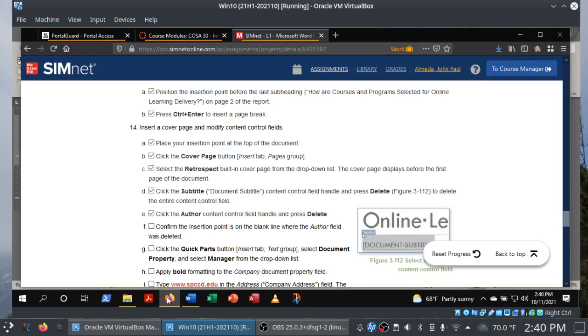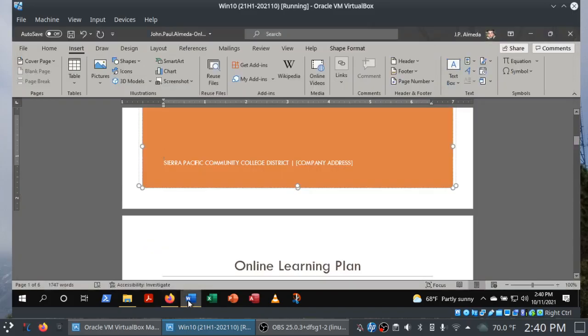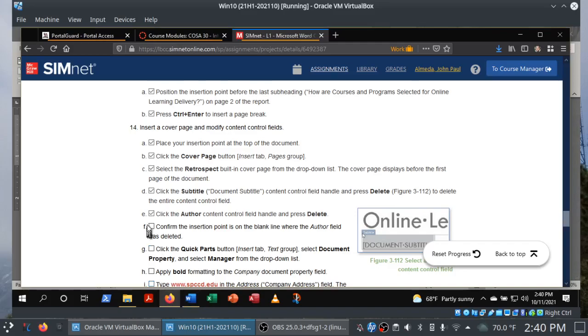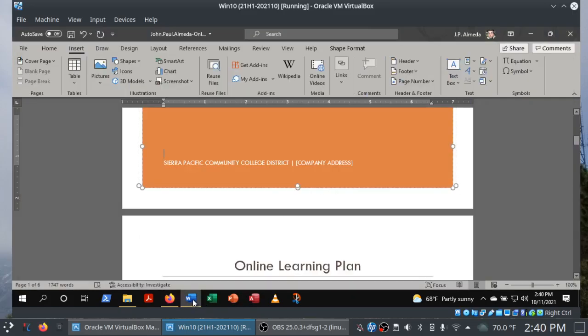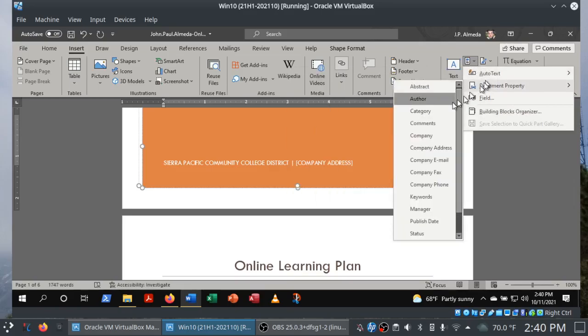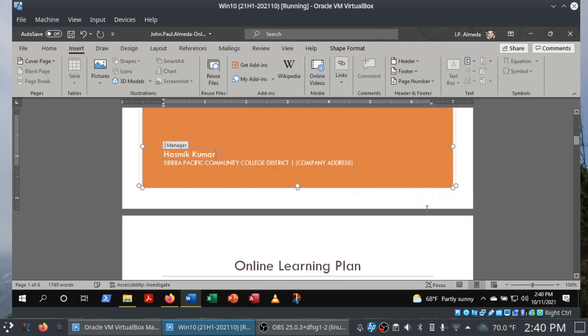Confirm the insertion point is on the blank line where the author field was deleted. Okay, so let's, yep, sure enough, it's there. Now, go to the Insert tab, Text group. Click the Quick Parts button, select Document Property, and then Manager. Okay, so one at a time here. Insert tab, Text group. Look for Quick Parts. Okay. So might have to do some digging here. Here it is. Explore Quick Parts. Document Property. Manager. There you go.